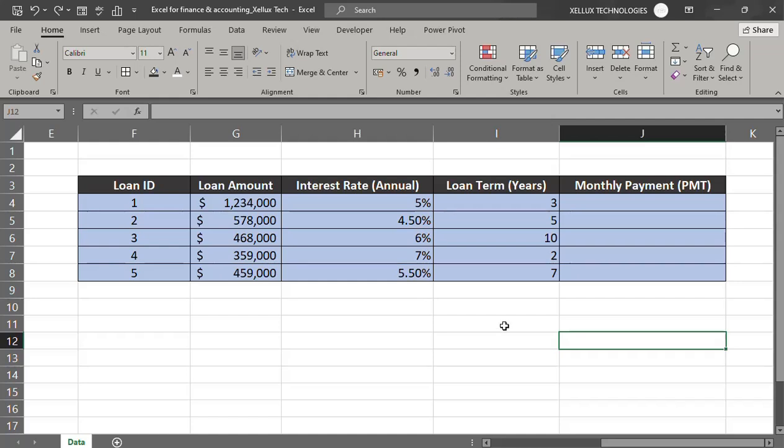Let's dive in. So we have this amount of loan, 1.2 million, with an interest rate of 5%, and it will take 3 years to actually repay back this loan. How much will you be paying monthly? That's exactly what we want to calculate right now. How much will you be paying monthly in the period of 3 years, 5% rate, and amount of $1.2 million loan? So let's go. Let's calculate this.